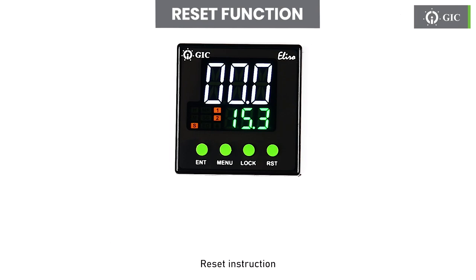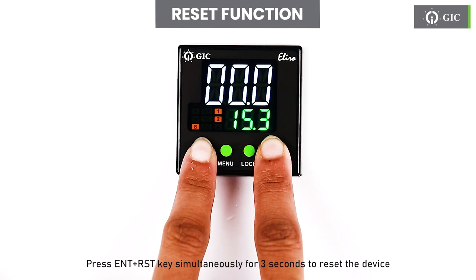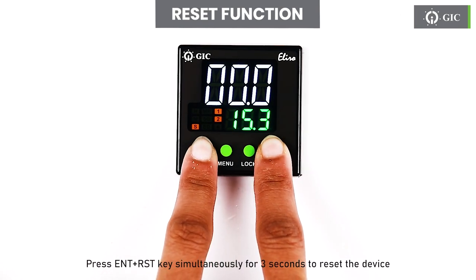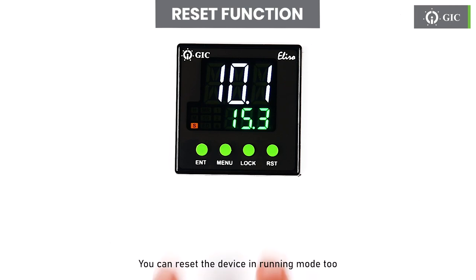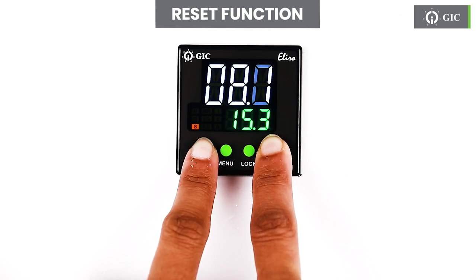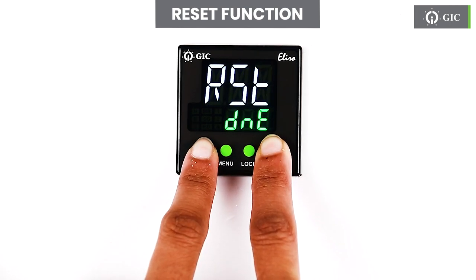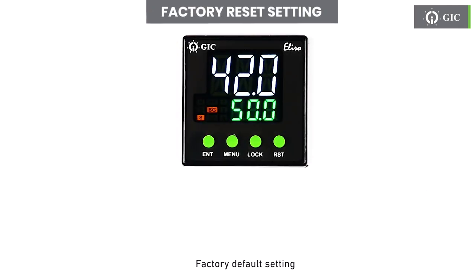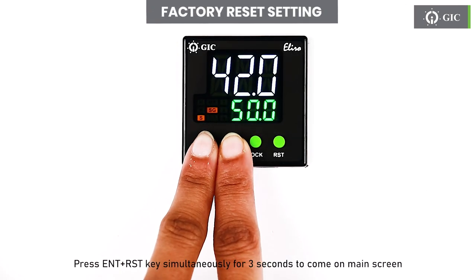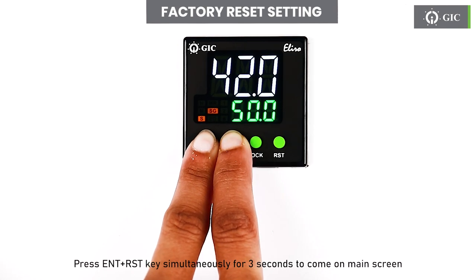Reset instructions. Press Enter and reset key simultaneously for 3 seconds to reset the device. You can reset the device in running mode too. Factory default setting. Press Enter and reset key simultaneously for 3 seconds to come on main screen.